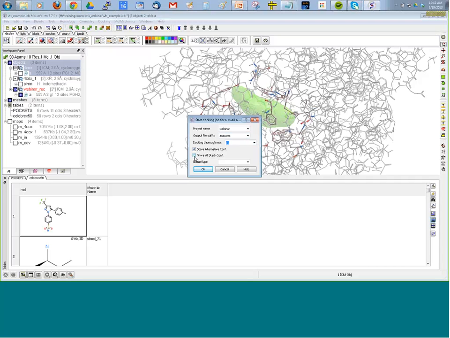So if you want to score each pose for a single ligand, you can check here. The problem with doing that is that it will slow down the screening, because you're docking the ligand and then you're going through the stack of other energetically favorable conformations for that ligand and scoring each one, so it takes a little bit longer to run. So we're using these defaults, and we go OK.